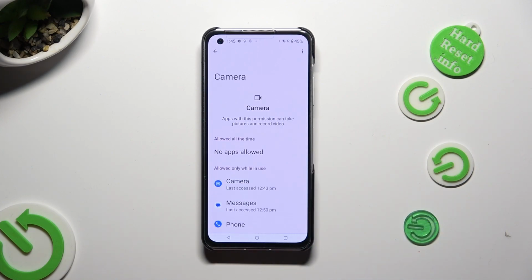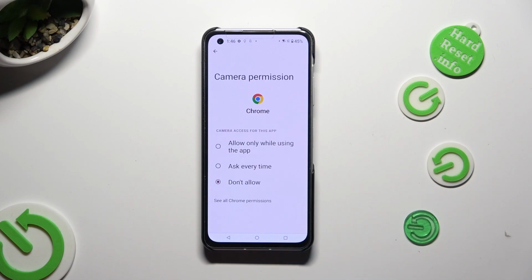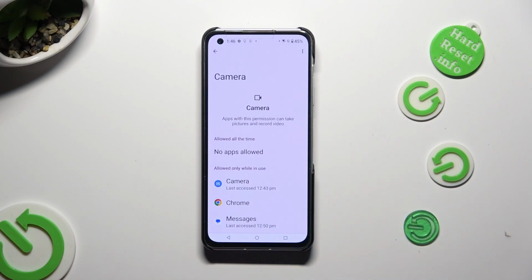After that, click on one of your apps, in my case maybe Chrome, and apply the best option for you from the list of available ones. Allow only while using the app, ask every time, or don't allow. I will go with the first one, so when I click and go back, I can see that Chrome just gained access to my device's camera if I'm using this browser.